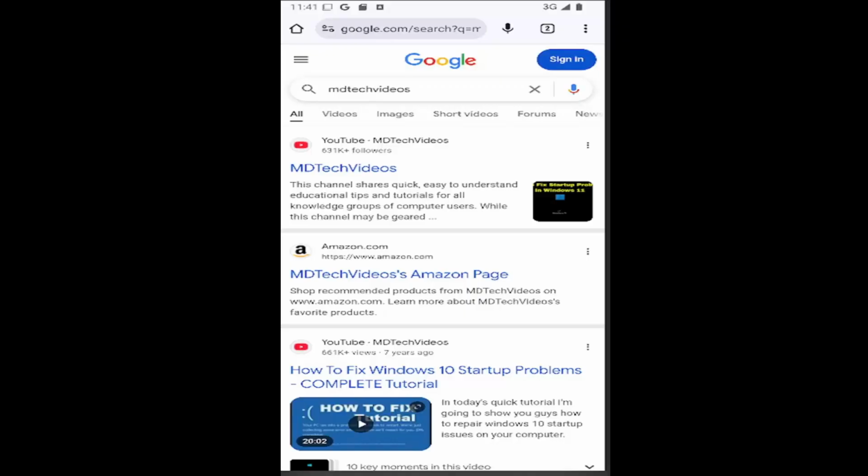And today's tutorial mission is how to enable or disable JavaScript on your Android device. So whether it's a Samsung Galaxy or a Google Pixel phone, in today's tutorial I have you covered. And without further ado, let's go ahead and jump right into it.